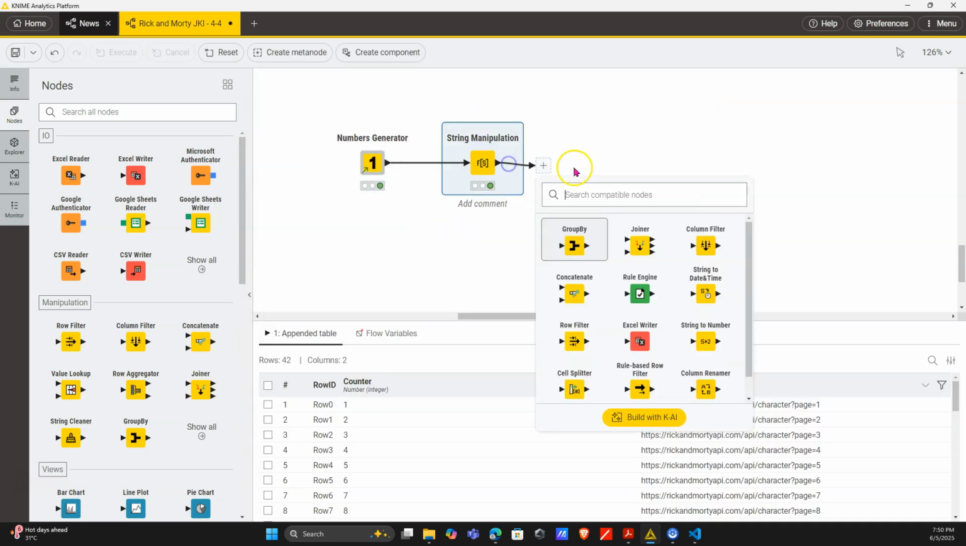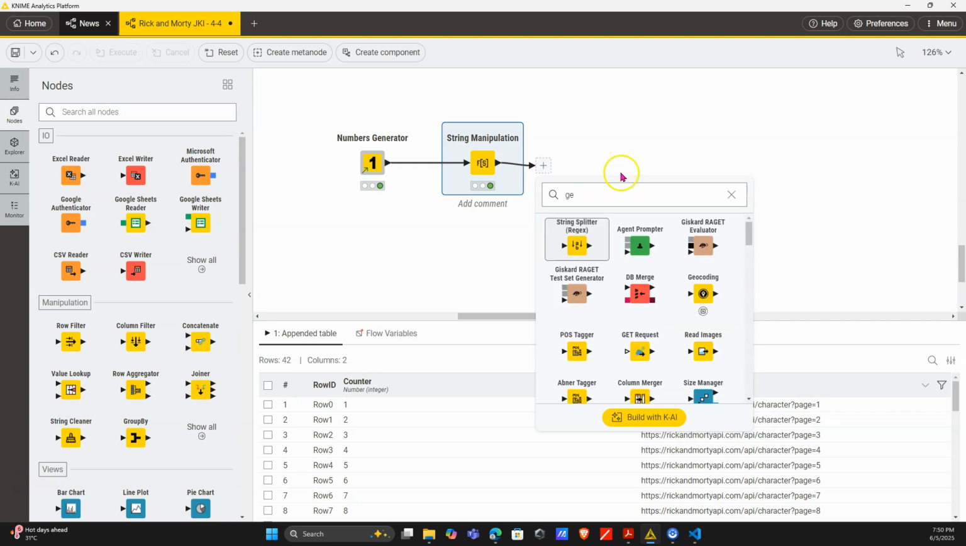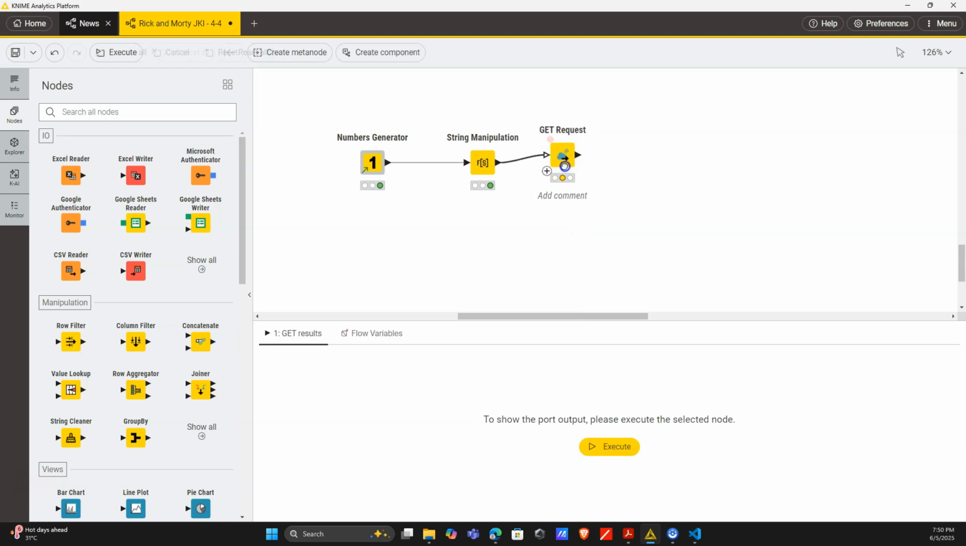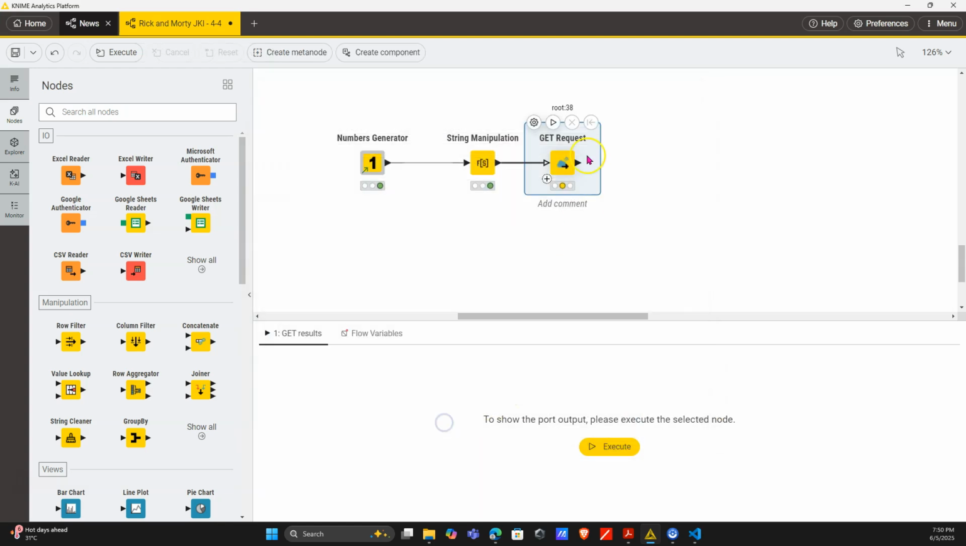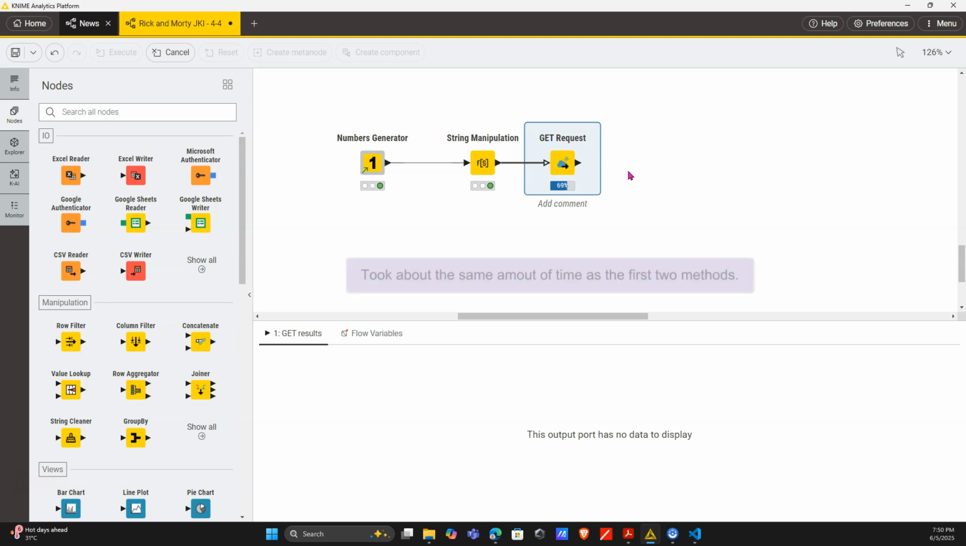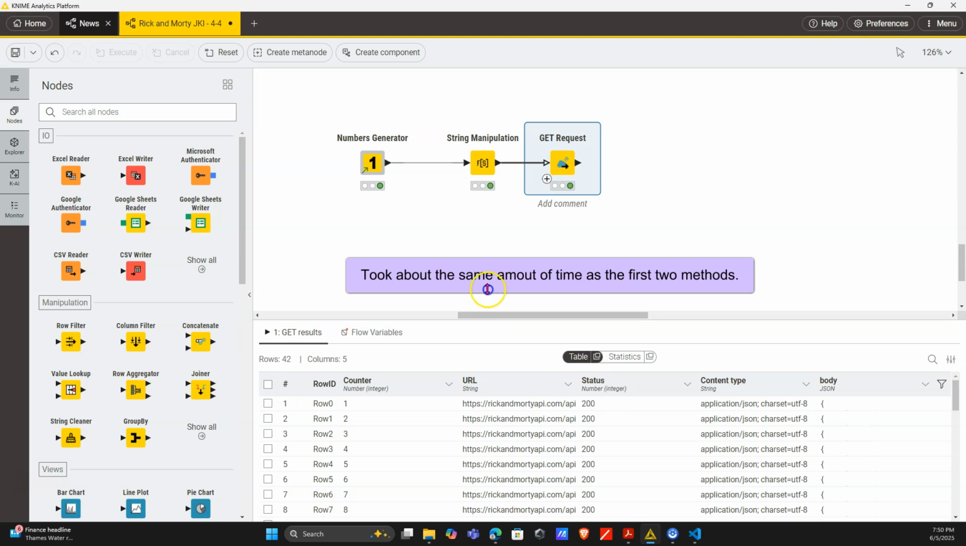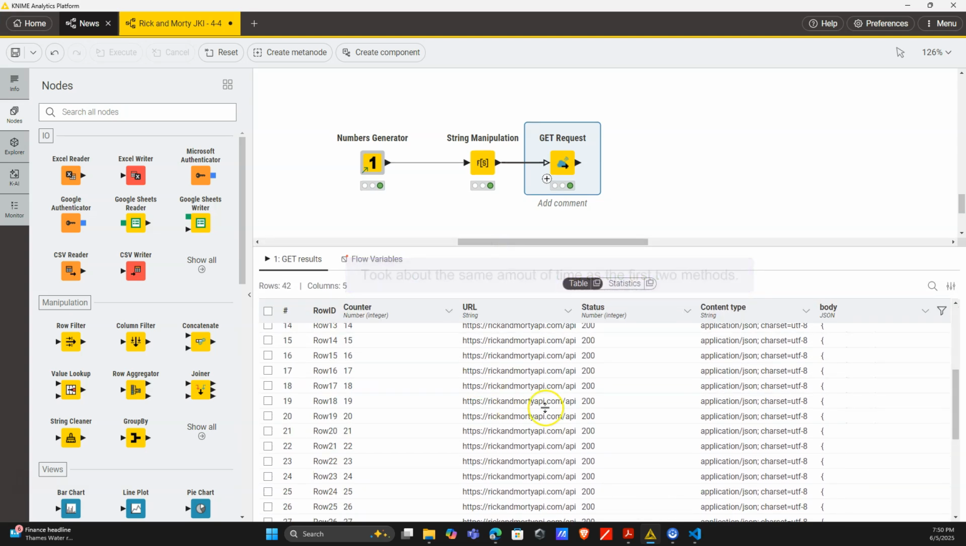Here's our URL. Now we're going to get a GET Request node again. We're going to configure it to simply take our URL column to query, and we're going to run it. Now, this method actually has the least amount of nodes, so maybe some people might like it because of that. Okay, I'll put the time up on the screen. I'll say it took under 20 seconds.